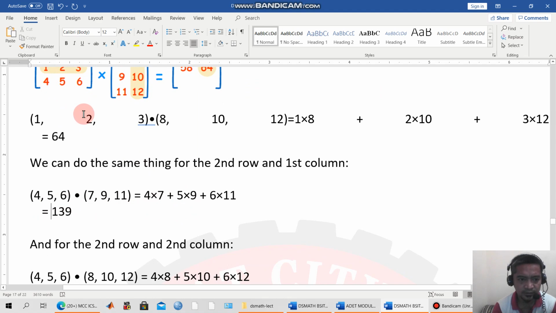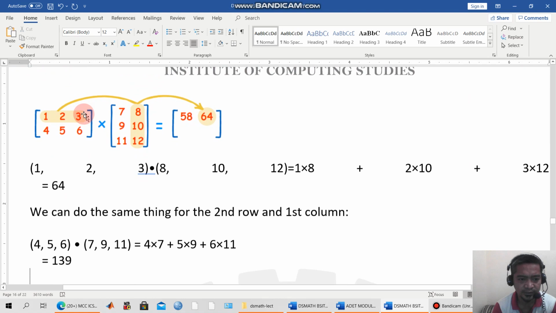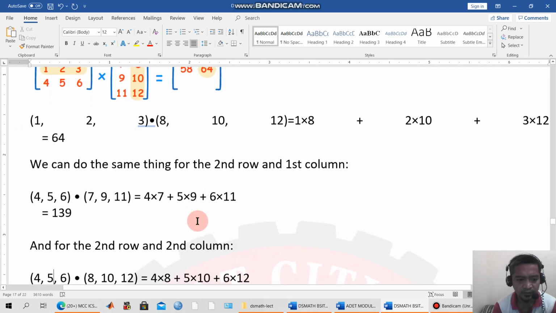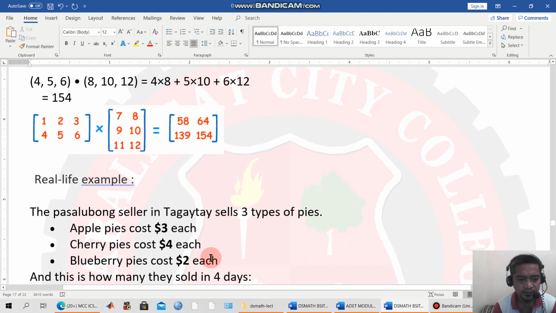Then next, we do the same thing for the last element. 4 times 8 plus 5 times 10 plus 6 times 12. Then we have this answer 154. In this case, this is 139.